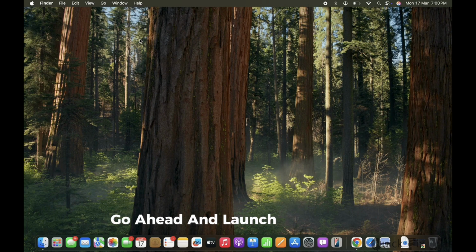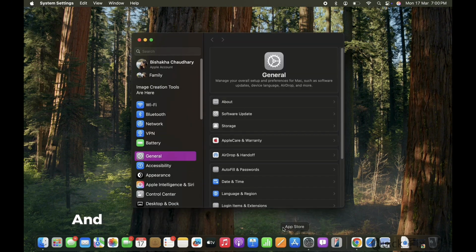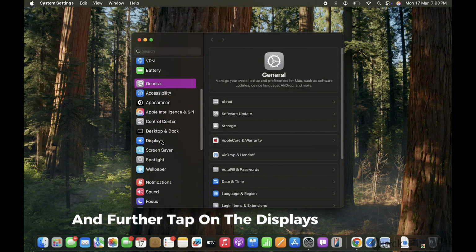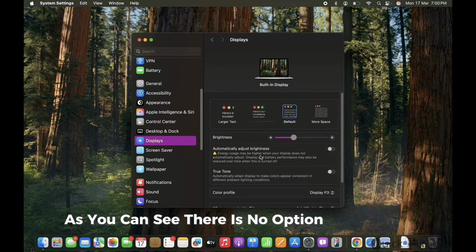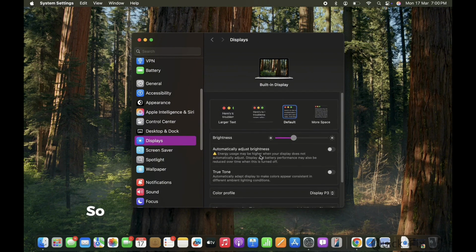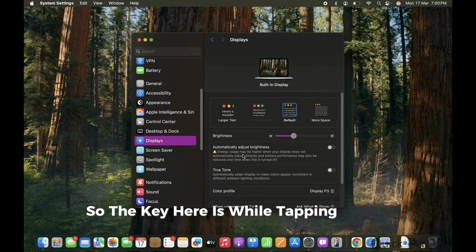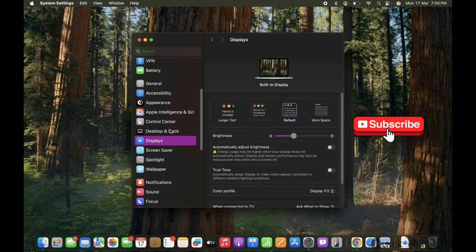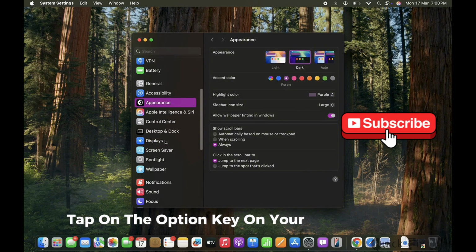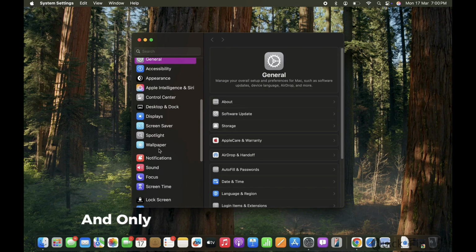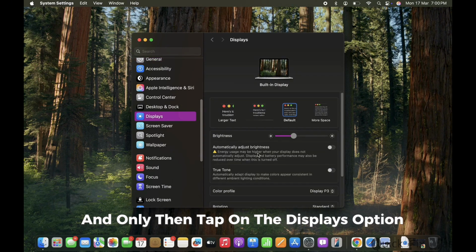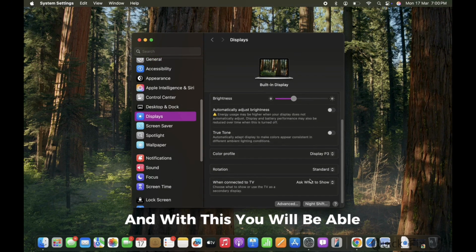Firstly, go ahead and launch the Settings application on your Mac from the dock and further tap on the Displays option. Here, as you can see, there is no option for rotation. So, the key here is, while tapping on the Displays option, tap on the Option key on your keyboard first and only then tap on the Displays option, and with this you will be able to see the rotation option.